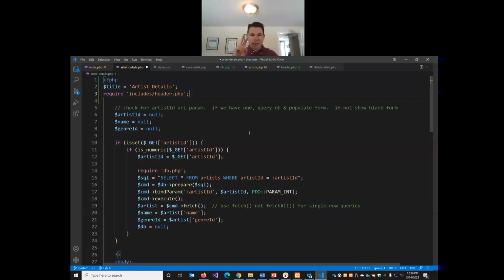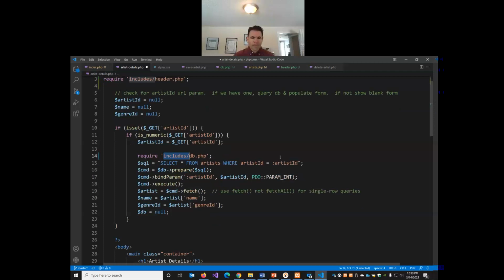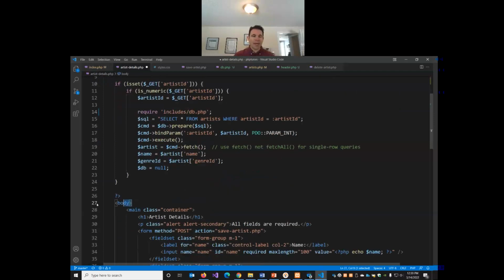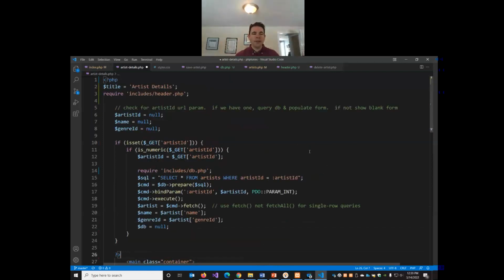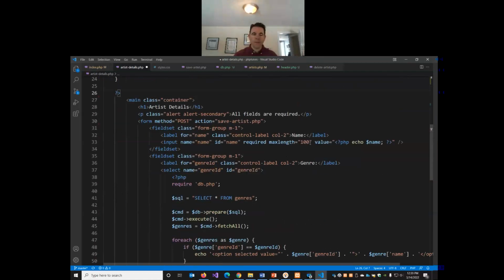And in two places on this page, we're linking to the database file. So again, we've moved that. So I'm going to put in the folder includes slash. So where we're editing an artist and we're looking up in the database. I can take out the body tag. We don't need it because that's now coming from our header. So we don't need two opening body tags, we only need one.